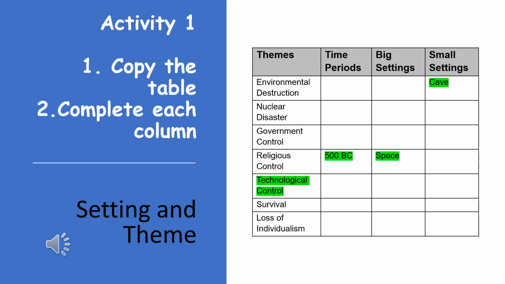And then finally, small settings. Just think of some individual small settings. Again, just think randomly, don't worry too much about where they are. I put cave as an example. You could put anything. It could be an aeroplane, inside a shop, a library, a garden, whatever you want. It's really up to you what you put in. It doesn't really matter. Random is fine, but think of small base settings.